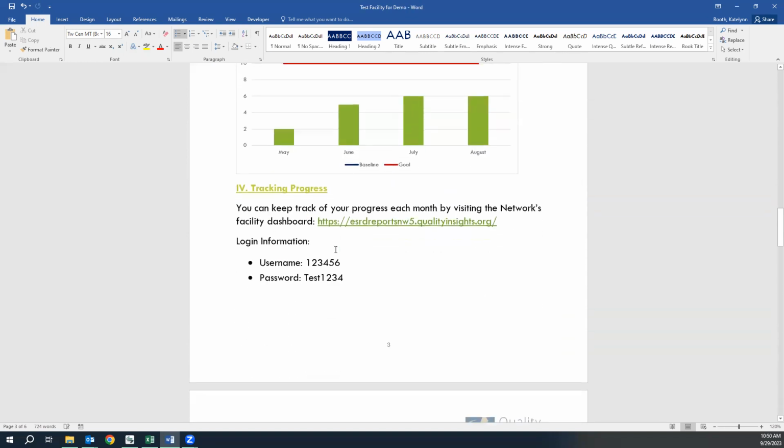Now, to track your progress, every facility has access to an external dashboard. I included the link right here in this report for you. You can click on this link. I also included your login information to make it very easy for you to just copy and paste the username and password into the dashboard, and it will pull up the dashboard. It will bring up everything. So it's not just going to bring up hospitalizations. You'll be able to track all of your measures that CMS is looking at.